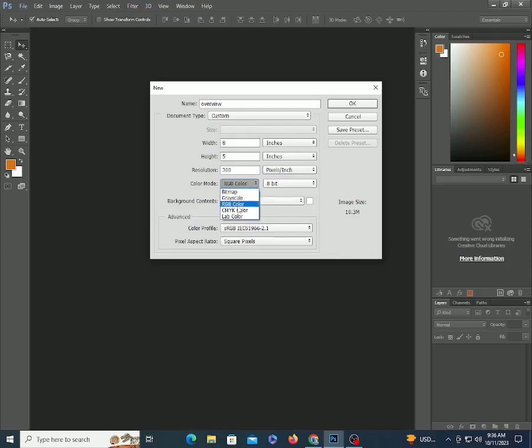Color mode: you remember about RGB and CMYK use. But there are some more color modes. We will use them later. Hit OK. Here we are with a New Document.